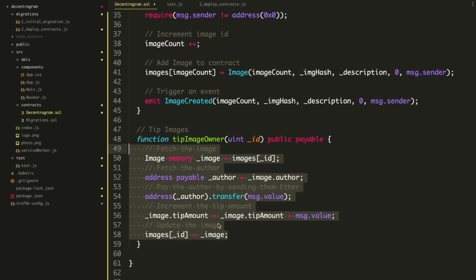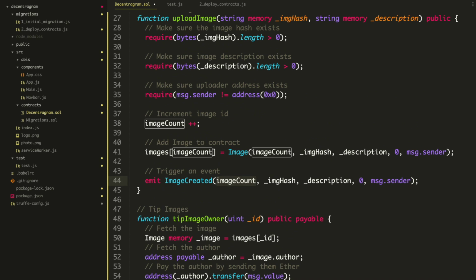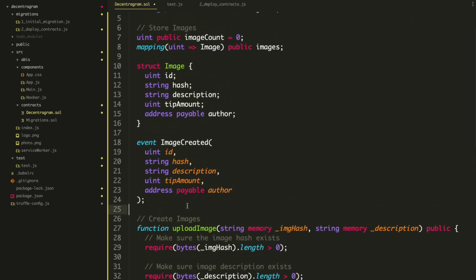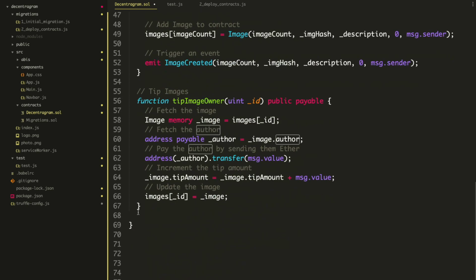There's a few steps left, but that's the basics. Read the image off the blockchain, find the author, send the author the tip, update the tip amount on the image, put the image back in the blockchain. And so finally, we're going to emit an event just like we did here. So we're going to do an ImageTipped event, like this. So ImageTipped: ID, hash, description, tip amount, author, exact same arguments. We will emit that event at the bottom.